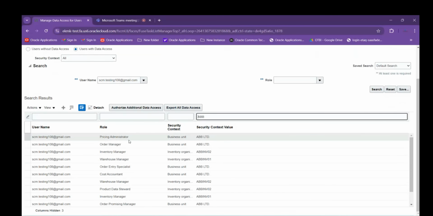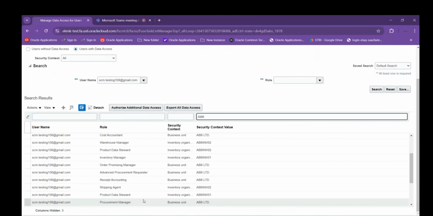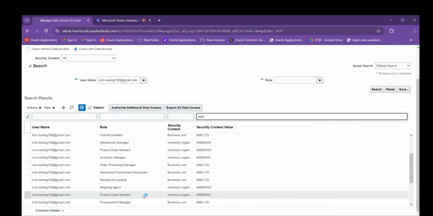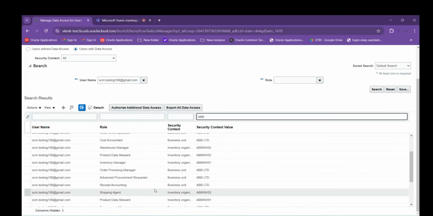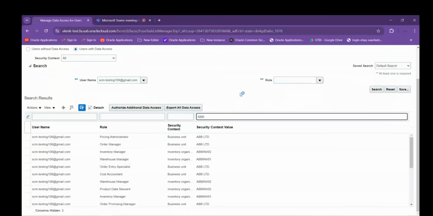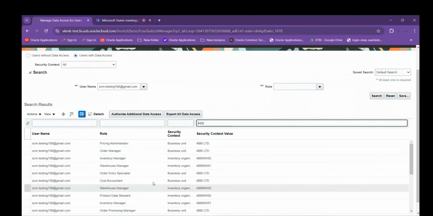So we have done the pricing, inventory, order manager, product data store, shipping agent. Order orchestration error recovery is done. Receiving agent and shipping agent we have defined. So these are all the roles we have defined.